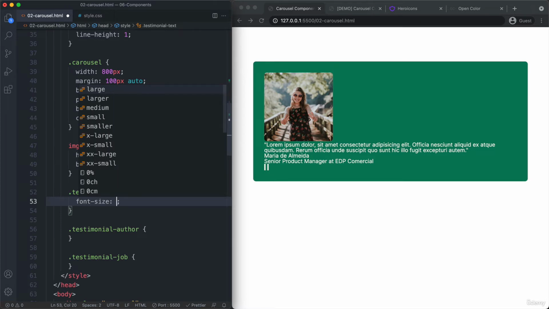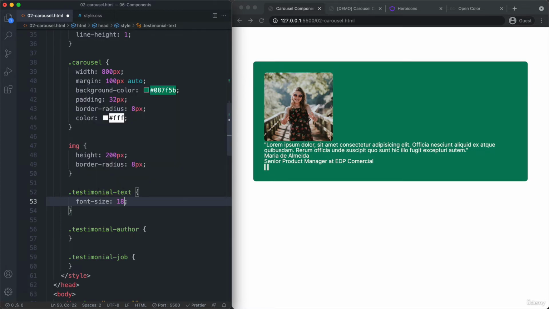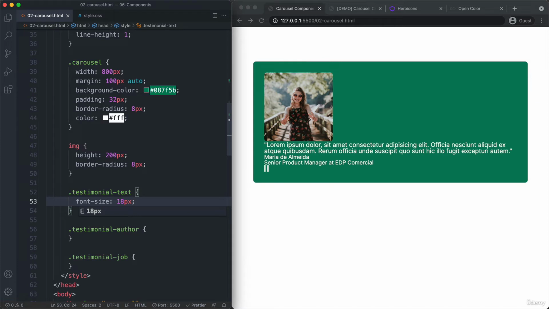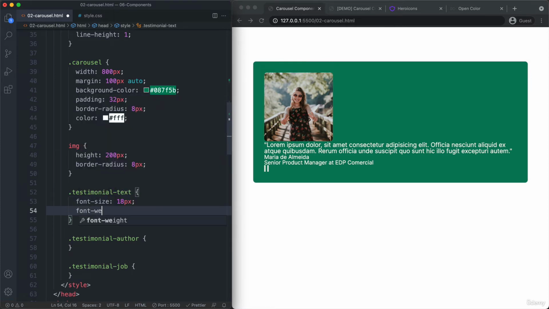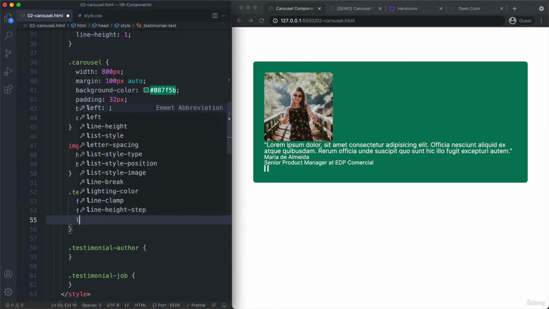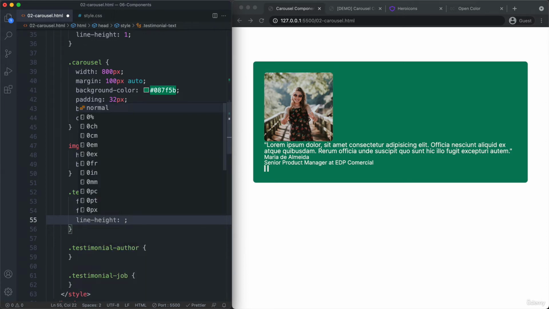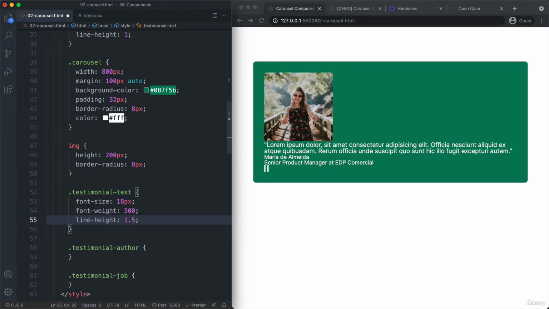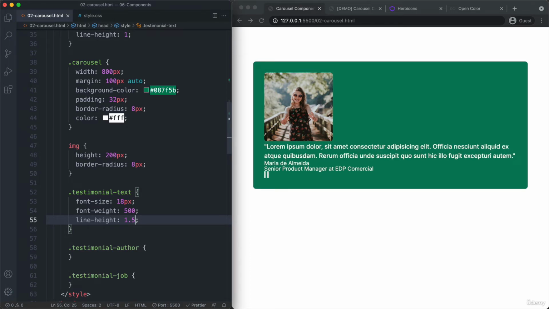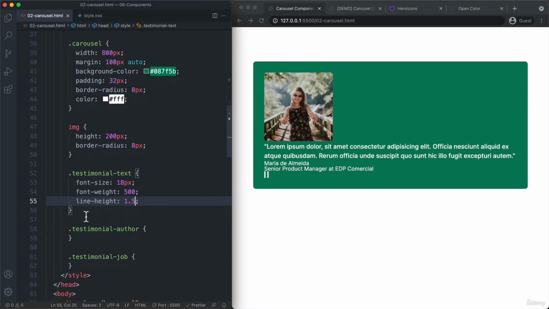So here let's use a font size of 18 pixels. All right. And also let's make it a little bit bolder, because this is the most important content. So we can give it some nice visual hierarchy here. And the line height, of course, needs to be changed from 1, which is the default, to 1.5. Okay. Nice.